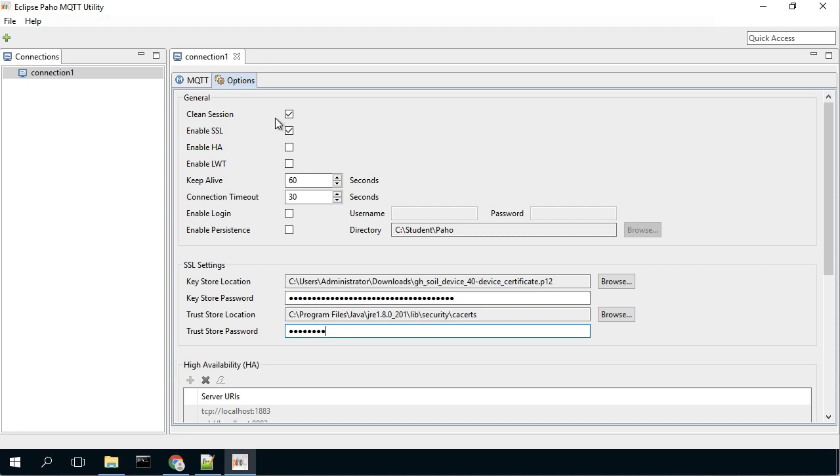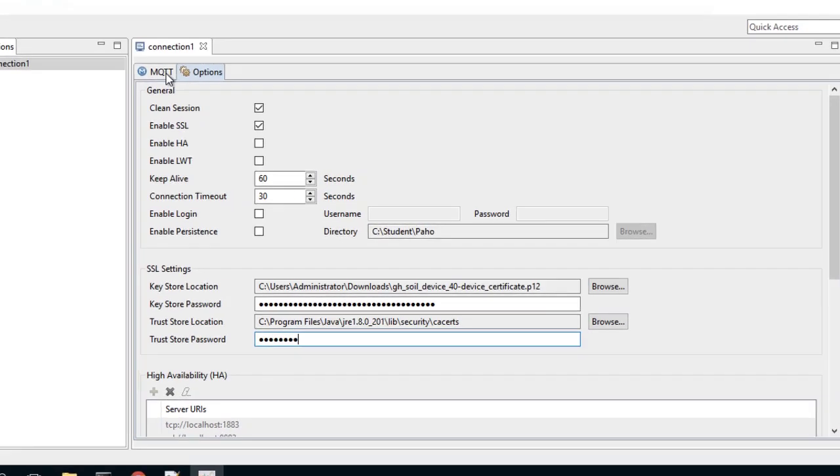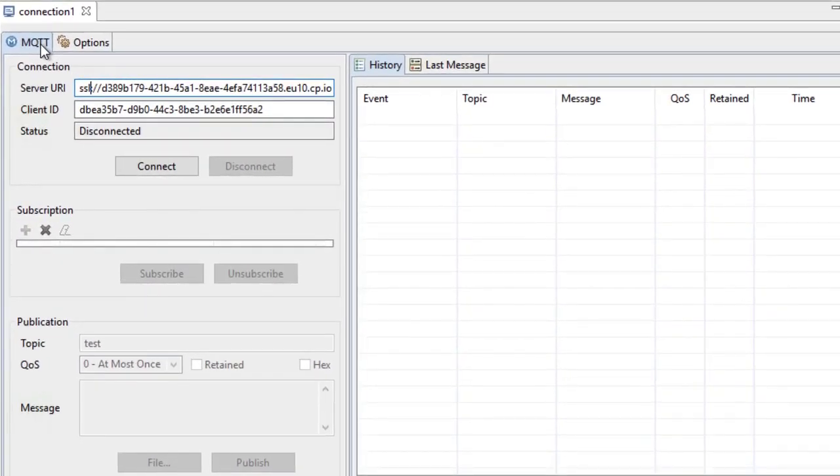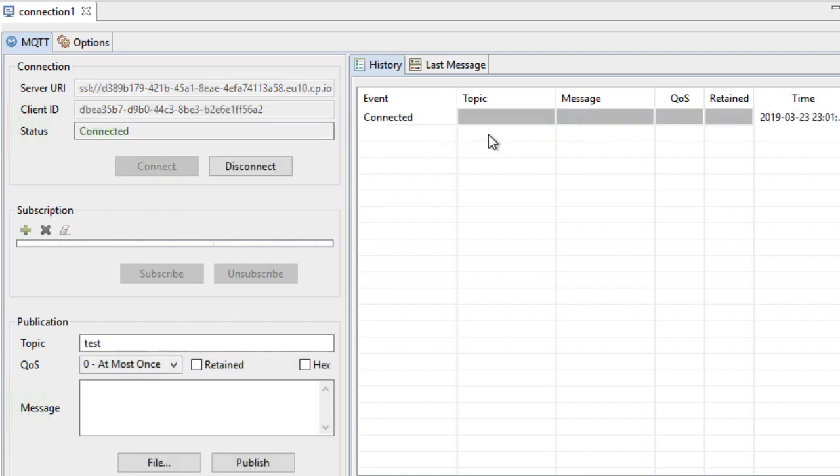So once you've done that, we've actually configured the security part. We're using the certificate. We've put the password. We should now be able to connect to our IoT service. So at the moment, as you can see, we've disconnected, we've not connected. If I click on connect, what we're waiting for is the message that we've connected. And as you can see here, we've got the time that we also connected at as well.